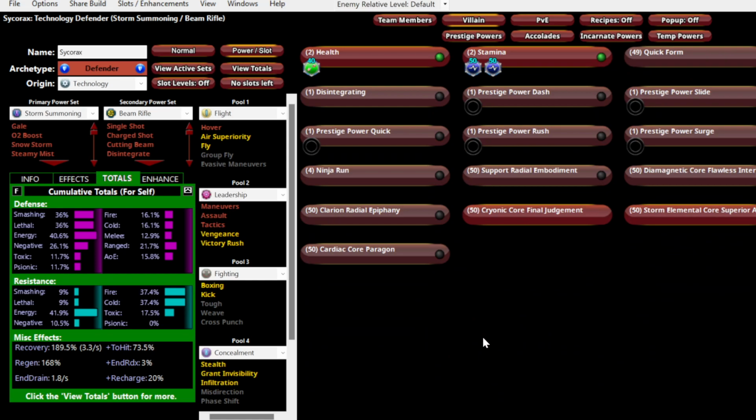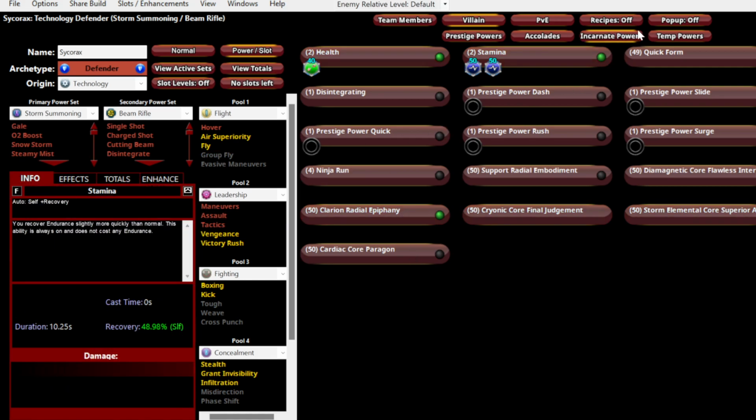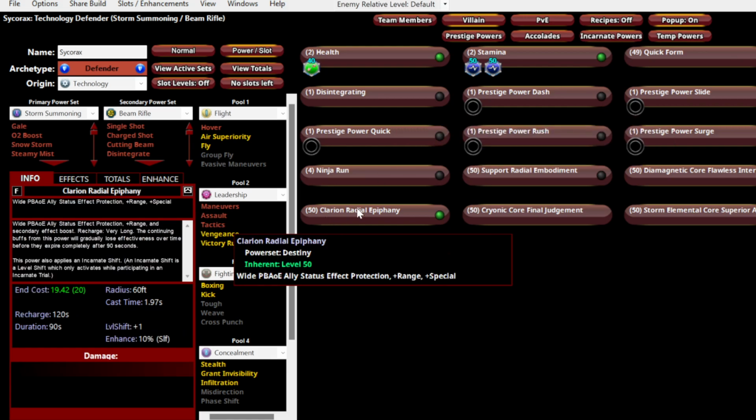As far as Incarnates go, what do I have to team up with everything? Well, you've seen me have Clarion before because if you're playing Defender, Corruptor, that sort of thing, you don't have any Mez protection. There are a couple of builds that do, but most don't. So this is going to give me that Mez protection. It's the main reason I'm taking it. But I like to go Radial because I like the range boost on attacks. For range characters like Defenders and Corruptors, or anybody with range attacks, it's nice.